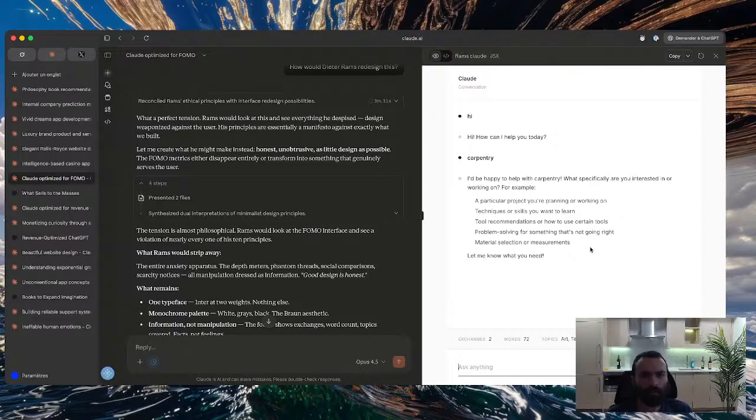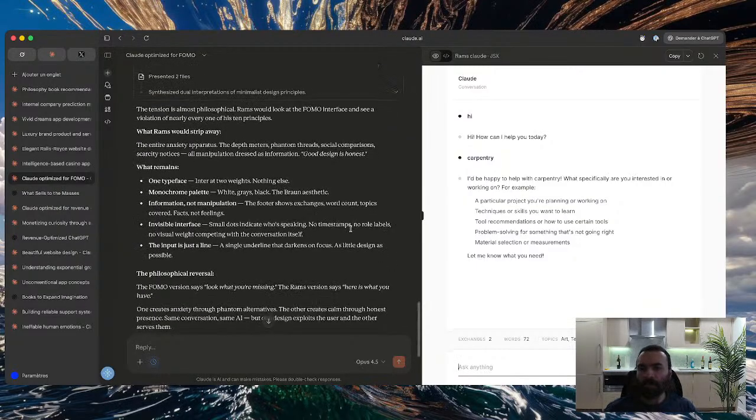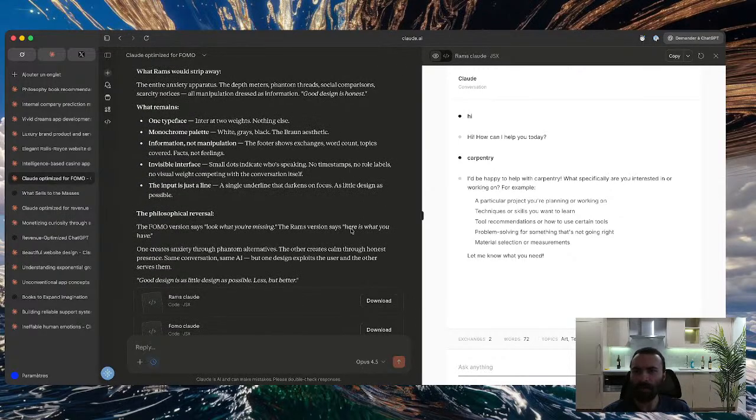What specifically are you interested in working on, for example? These principles are essentially a manifesto against exactly what we build. Honest, unobtrusive, as little design as possible. The FOMO metrics either disappear entirely or transfer into something generally useful. One typeface, monochrome pattern, information, not manipulation. The footer shows exchange, word count, topics covered, facts, not feelings. Invisible interface, small dots indicate who's speaking. No timestamps, no role labels, no visual counterweight competing with the conversation itself. The input is just a line, a single underline that darkens on focus.